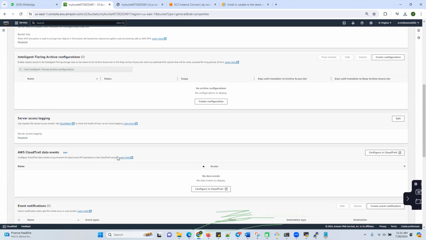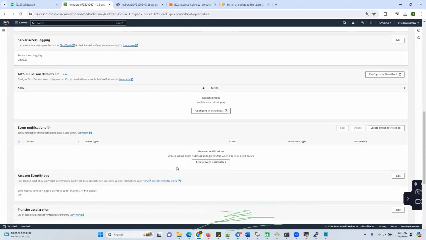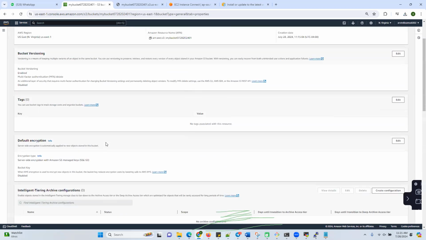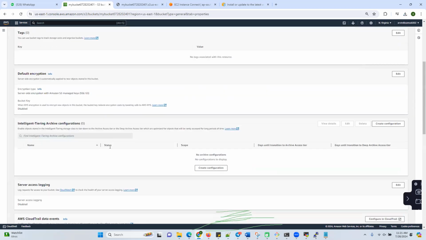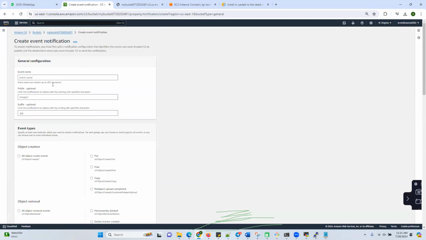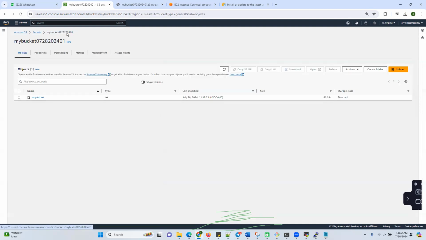Yesterday I showed how we can create a new custom event. This is event notification: suppose you upload a file in S3, your Lambda will be triggered. You can configure this here, or you can create an event in the Lambda and it will show up here. Either way you can do it.